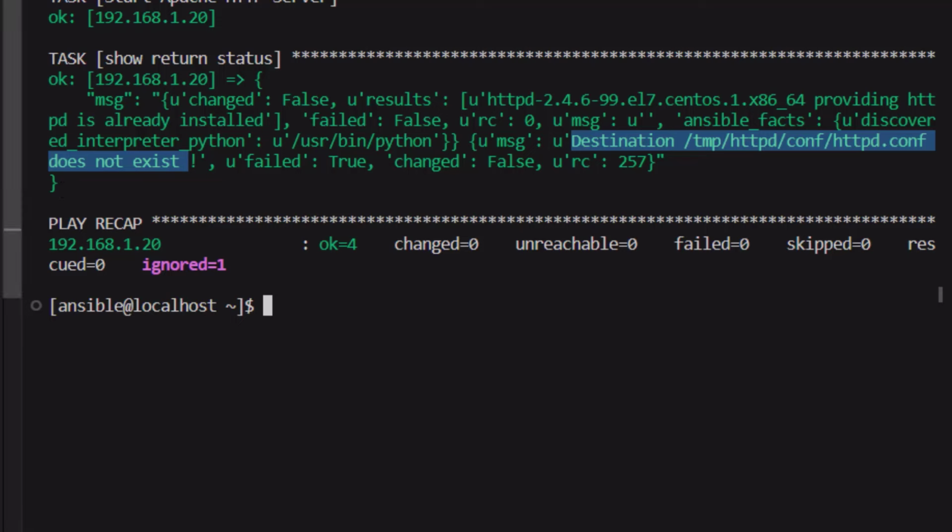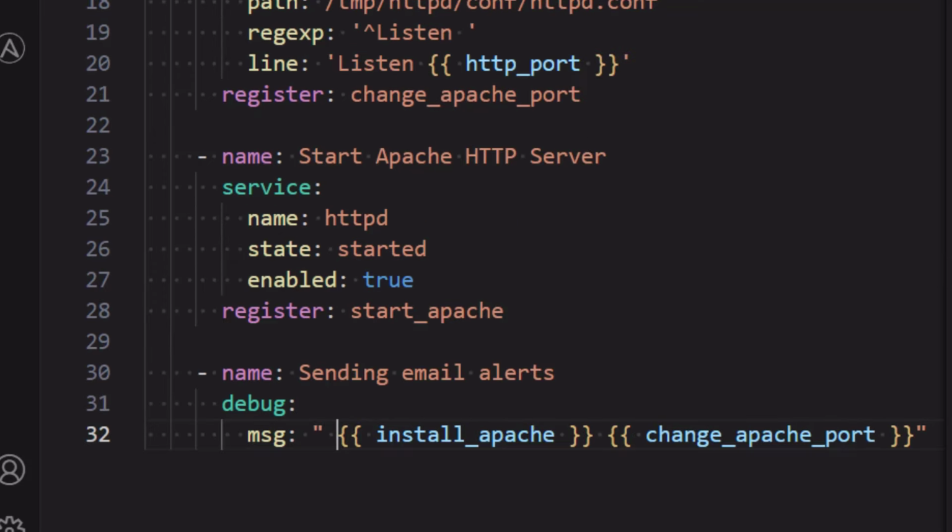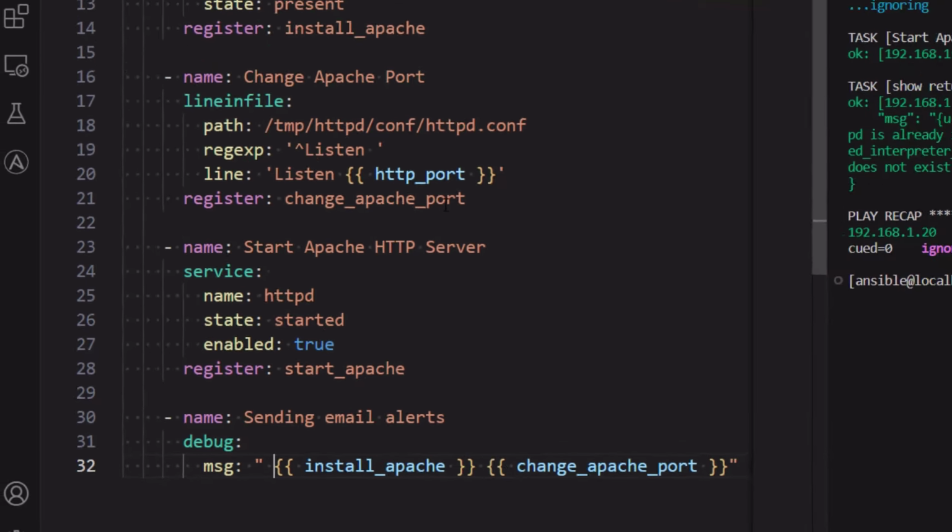Now you can see that with the help of the register variable we are able to know which task has succeeded or failed, and with this we can trigger email alerts or something like that. Let's say we have a task that sends email alerts. I'm not going to send an actual email alert in this lesson. I'm going to show you how to send email alerts later on. For now, just assume this is a task which is sending email alerts. As part of this, we want to send an email report saying whether all of these 3 tasks completed successfully or not.